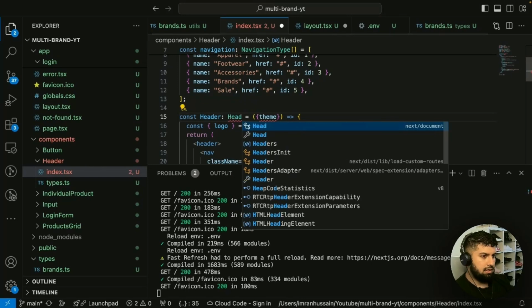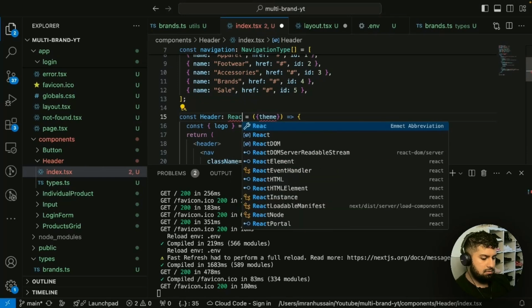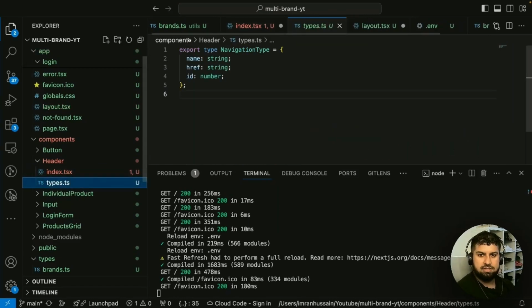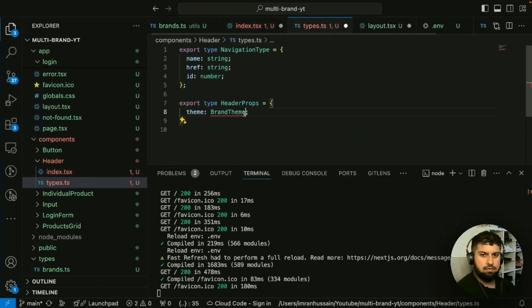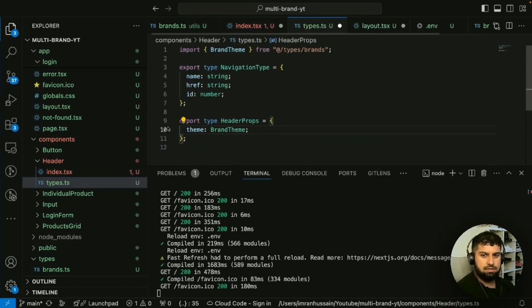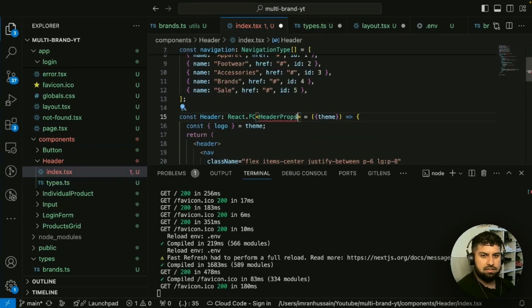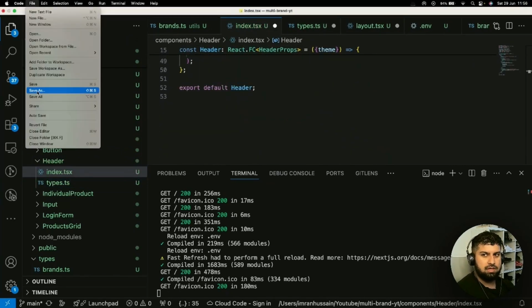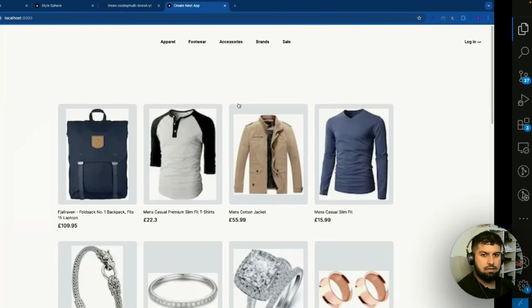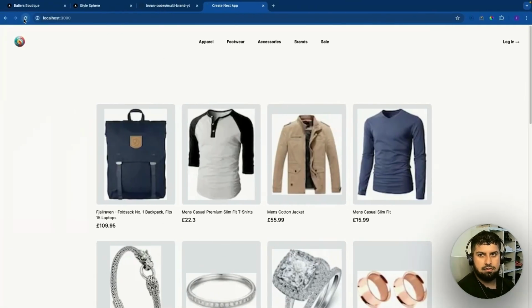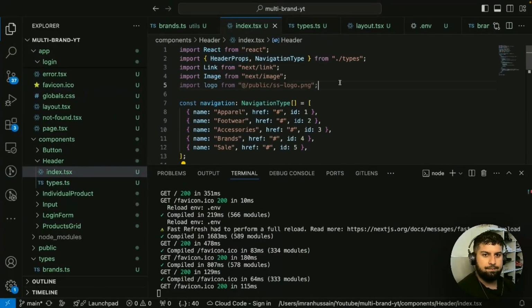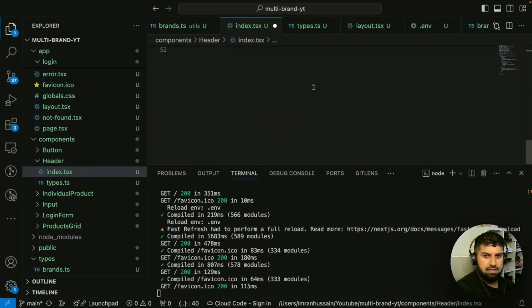So header, actually this is React.FC of HeaderProps. And then let's declare that over here. We need to import BrandTheme from our types. And then all we need to do is paste or import this in. So now we should have the header working. If we go in, this should show the styles for your header logo, which it is doing, that's good. And are we importing it in? We're not, it's not even working from there now, you can see. So that is all complete.